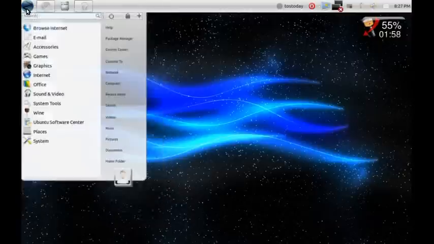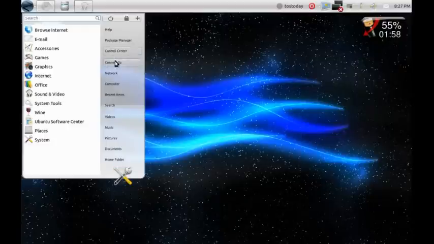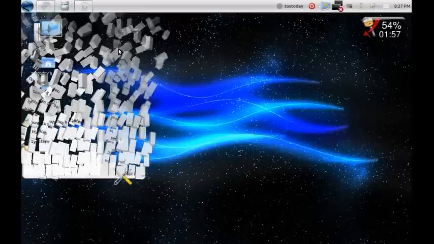All right, let's go back. To the right, we have Help, package manager, control center, connect to, network, computer, recent items, search, videos, music, pictures, documents, and the home folder. Again, this is similar to what a Windows operating system or Windows 7 would look like. Let's take a look at the control center.